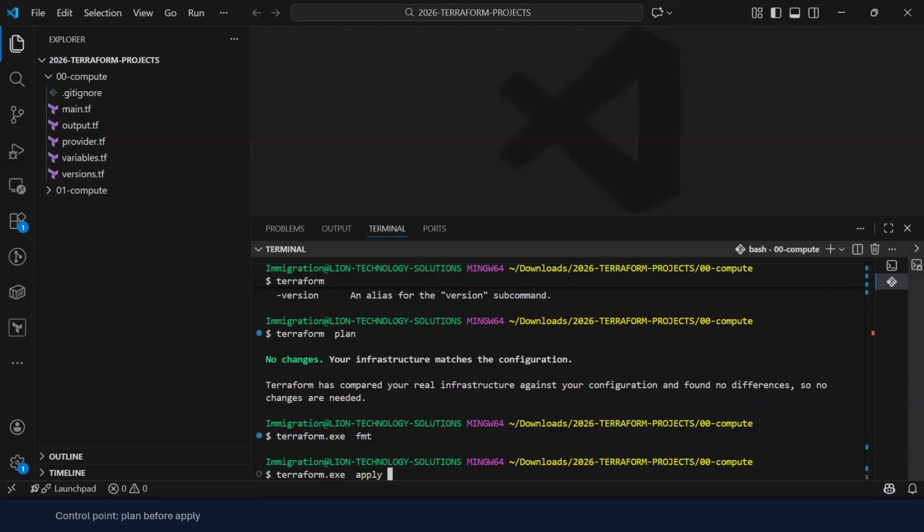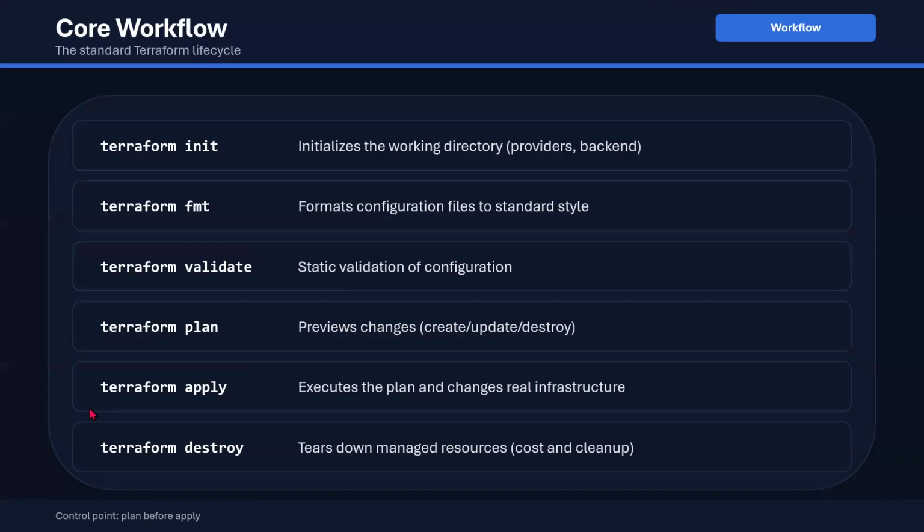So of course, this is what we refer to as the Terraform workflow. You need to understand init is the first command. It initializes the working directory, the providers, and the backends. Make sense? Then Terraform format. It formats the config files to standard style. Then we have Terraform validate.